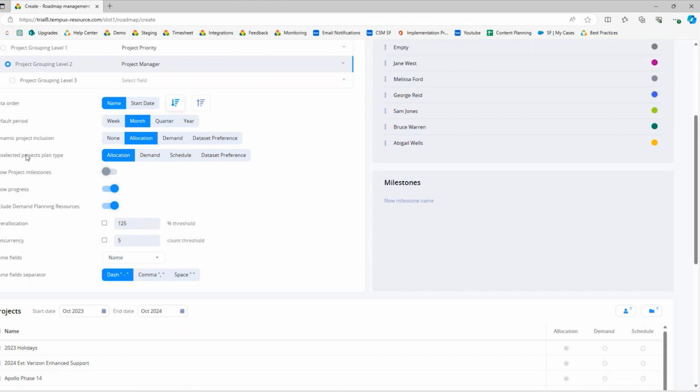Next, we have our unselected projects plan type. So this is going to be working with our risks that I will talk about in a little bit. We've got our overallocation risk and our concurrency risk. So where do you want that information to be pulled from? So if you are using multiple data sets, you have the ability to choose which of those. I would say majority would stick to the allocation data set, but again, you have the choice here. Next option, you can toggle on if you want to show your project milestones within the model. I will toggle that on.